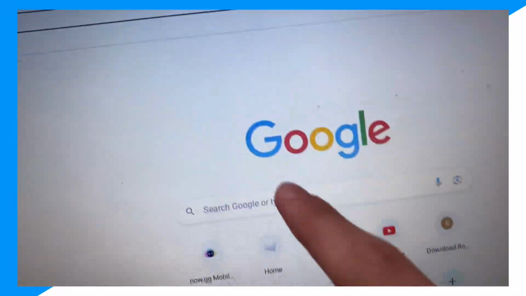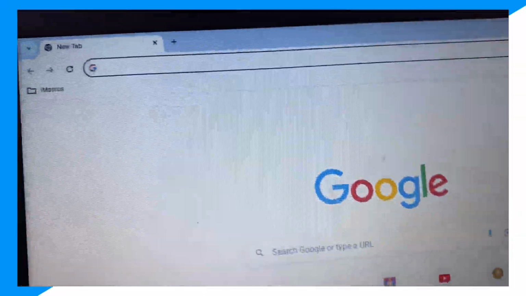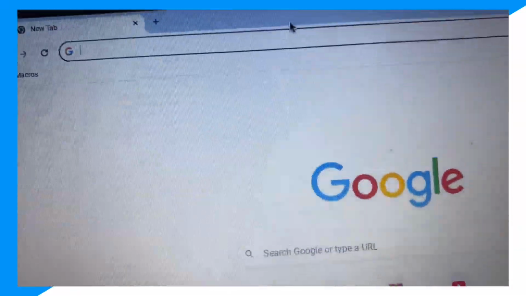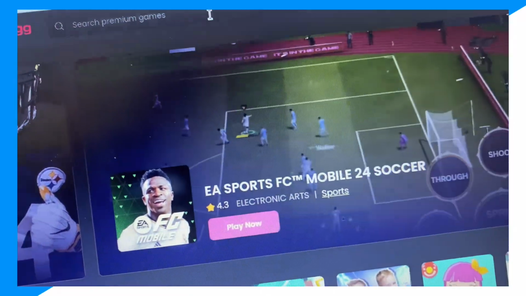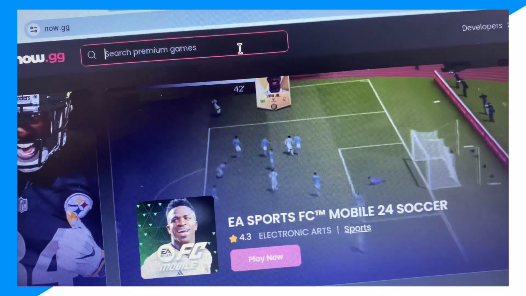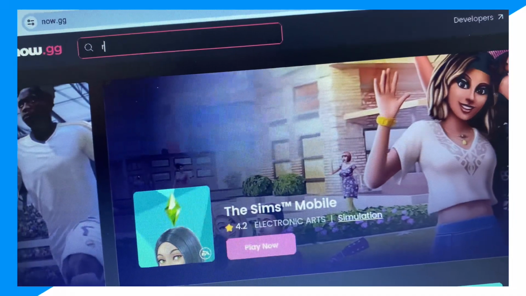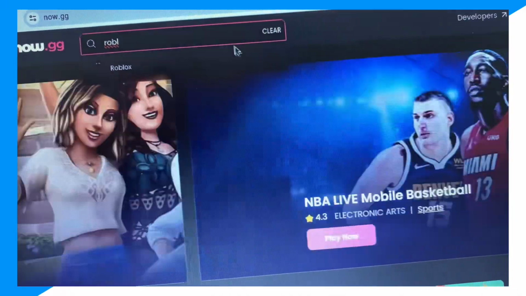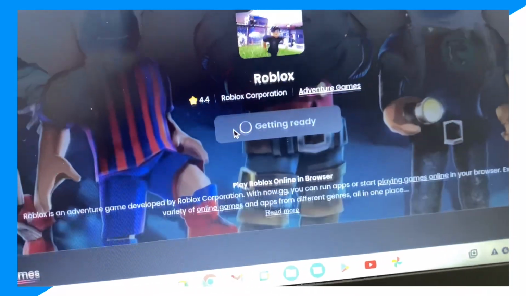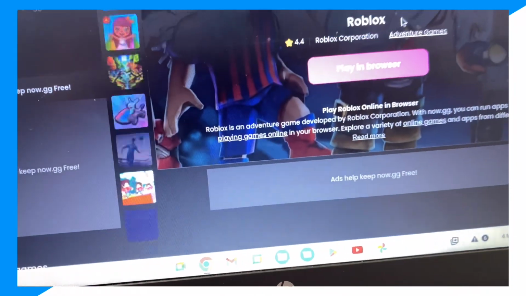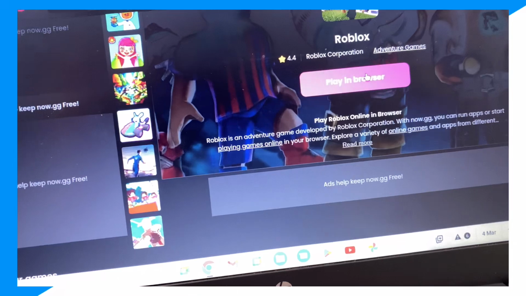First, guys, you want to go on your browser, whether it's Chrome, Google, whatever, and go to Now.gg. And upon going to Now.gg, click on Search Premium Games. From here, go to Roblox, click Play, and this is rated 4.4 stars by the users of the website.